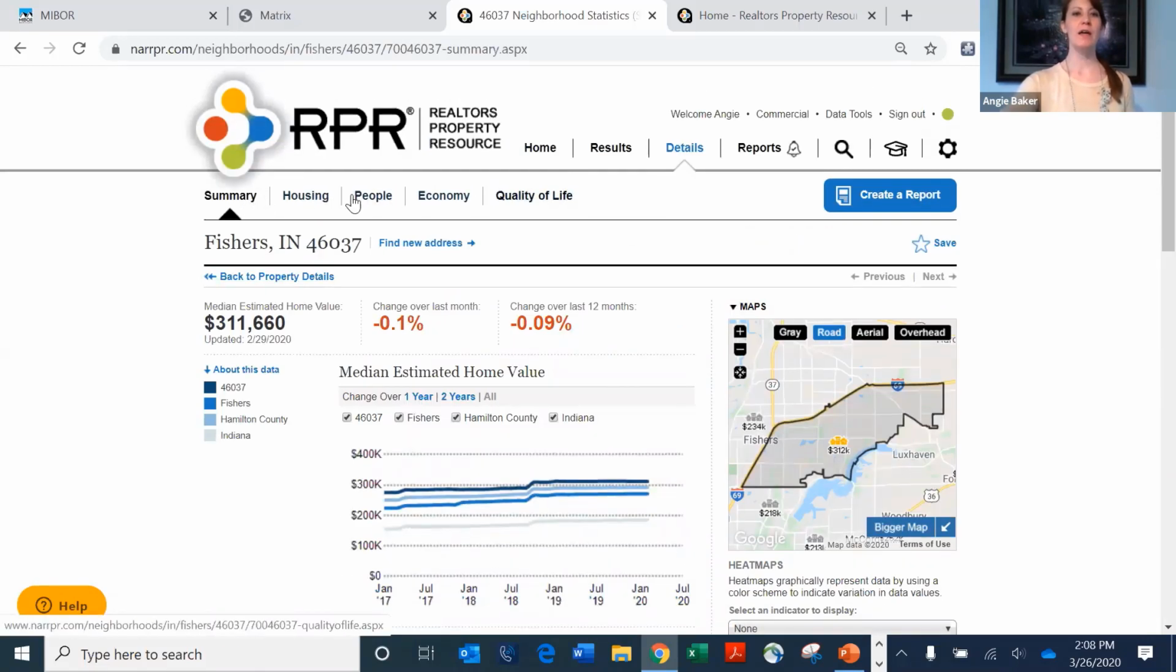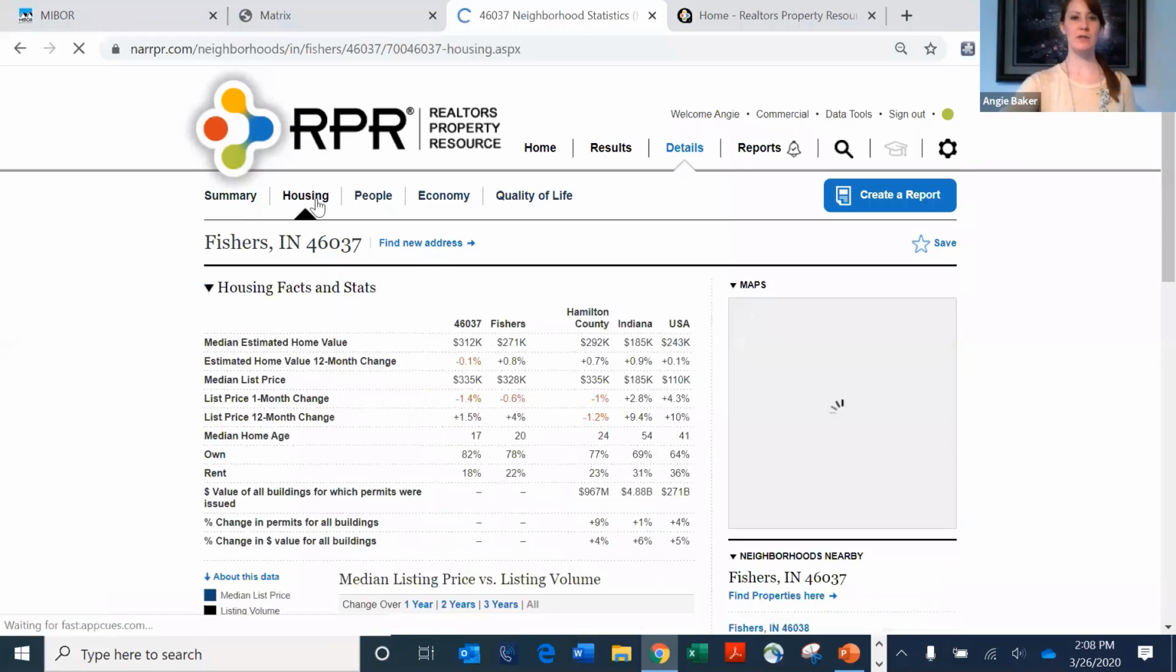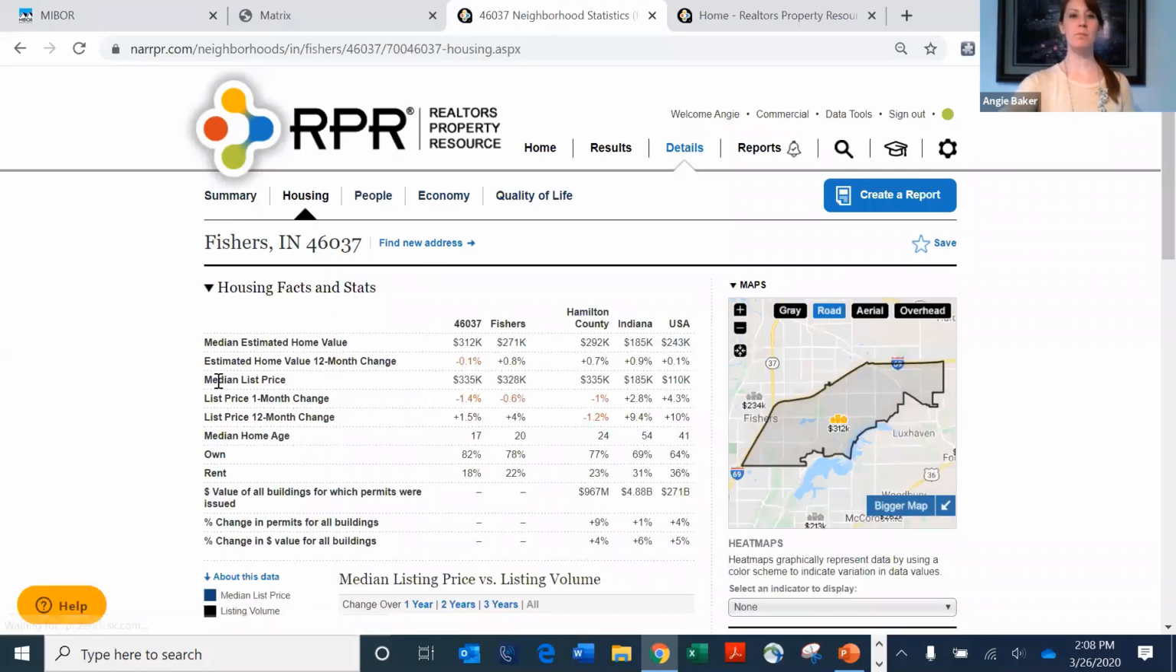up at the top that talk about housing. Right, so the next one is housing, and that's going to give me median list price, and it compares the zip code to the city, to the county, to the state, to the nation. So it gives me very high level comparisons.